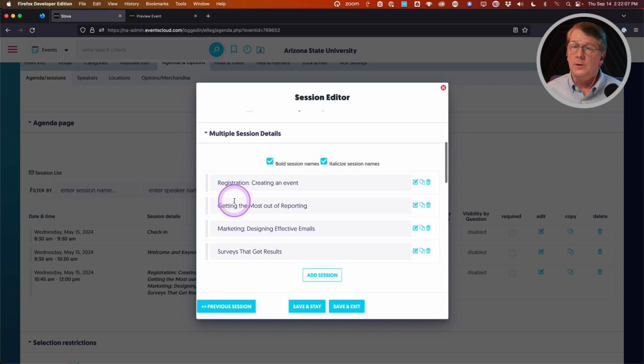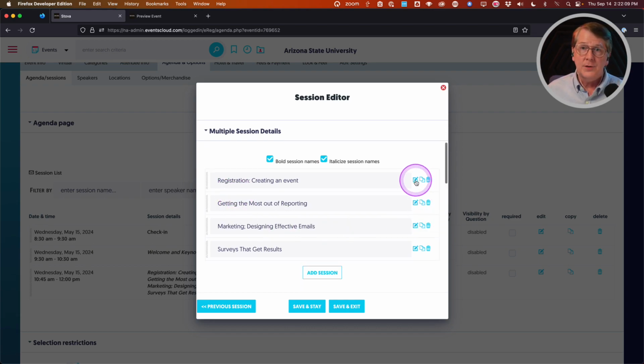Okay. Note that I can get back into these sessions to change any settings. I can change the names just at this level and then hit save and stay. But if I have details, tracks, speakers, eventually we'll see locations, I can go in there to edit. I can also clone what I've just done to create a new session. And of course, I can delete.